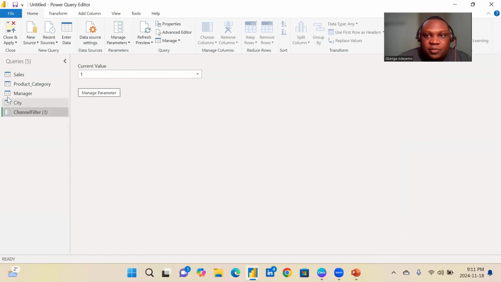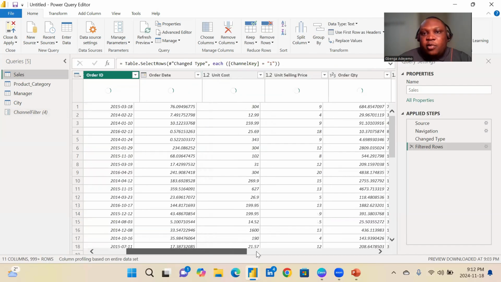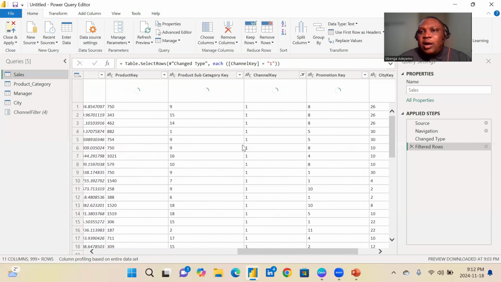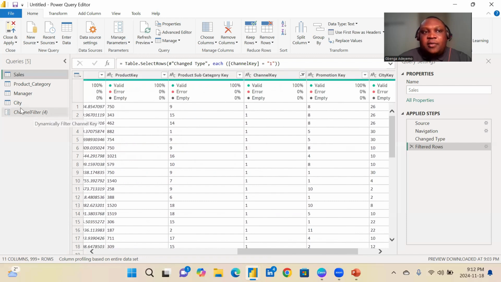You see that the logo is different from the other table logos, right? Interesting. Now I can come here and select whatever value I want to select, but this will not automatically filter what I have on the sales table. That is the selected channel key on the sales table. Now, how do I ensure that my selected value on my parameter filters what I have on the sales table?